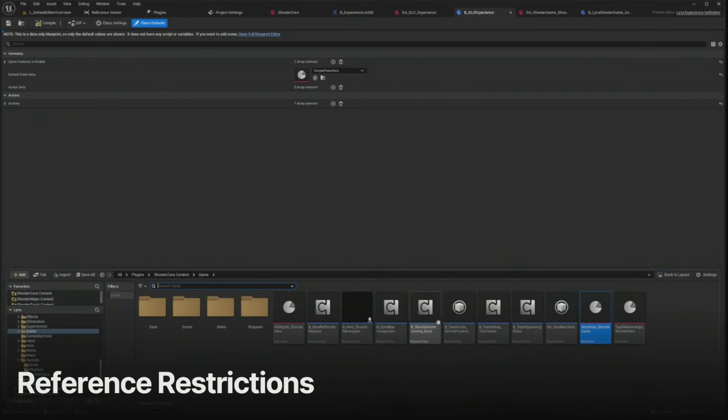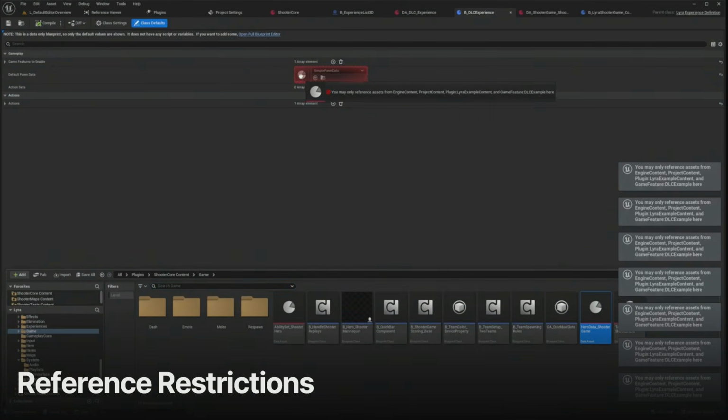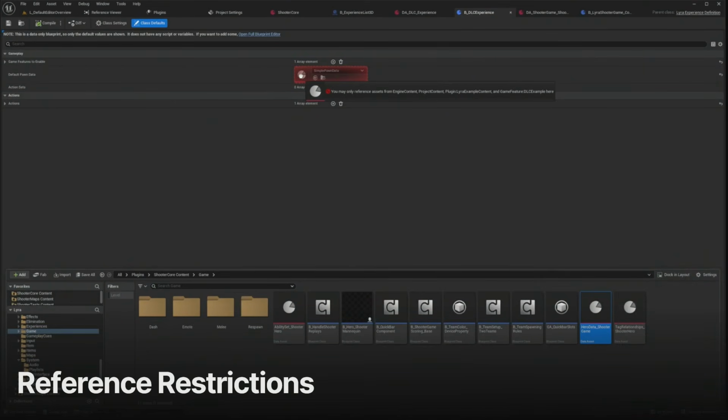Or is it? So here I'm trying to add a data asset to a game experience inside of a content plugin from another plugin that we don't have a dependency on. If I did this, it could cause all sorts of problems, because if that plugin wasn't loaded, I'm going to hit a null pointer, right?